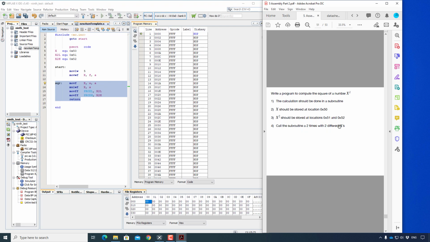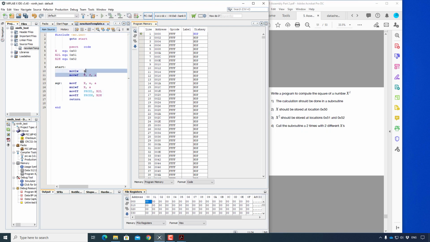Now what I want to do is call it a couple of times. So let's start with calling it one time, and then we'll figure out how to call it the second time. So how do I call a function? Well, I'm going to move LW and put 5 in here. This is the one I wanted to see. Then I'm going to move WF into X. So what I did is put a 5 in the working register, and then I moved that 5 into X.